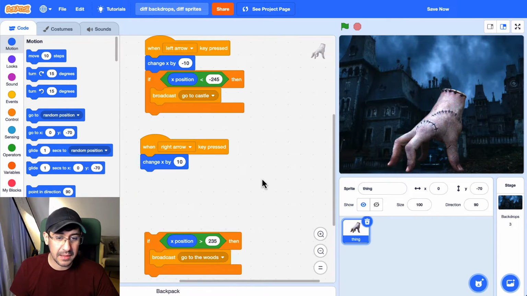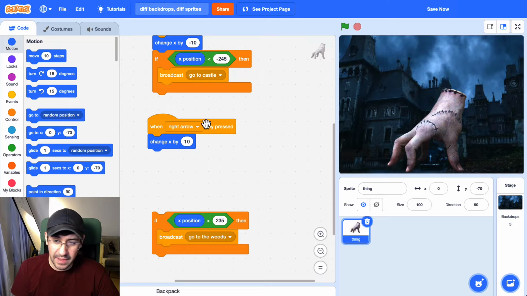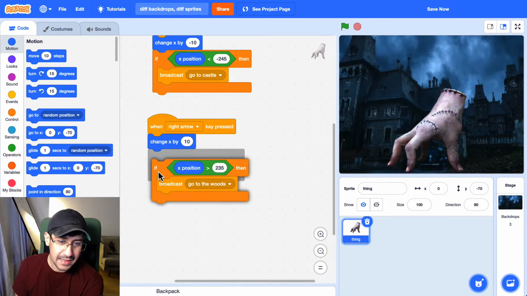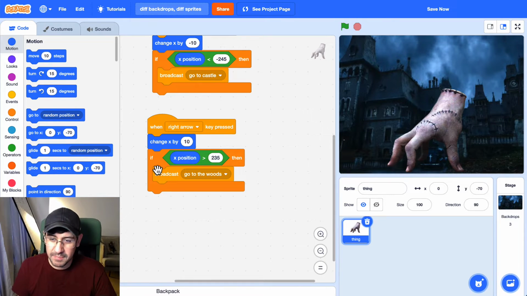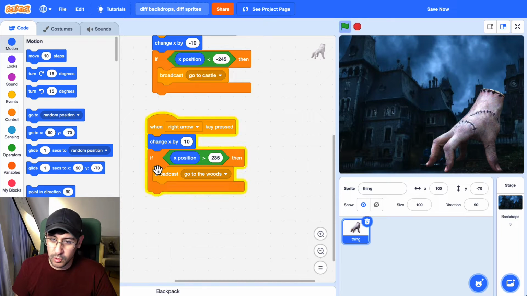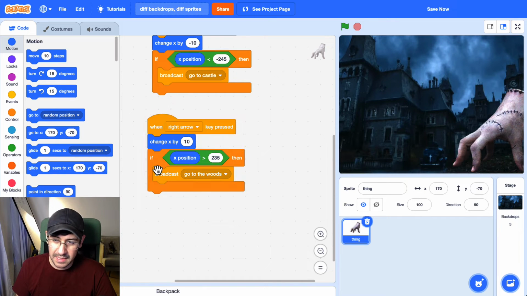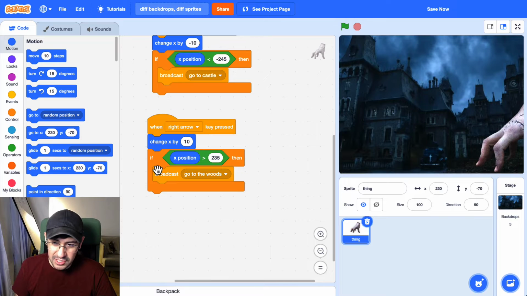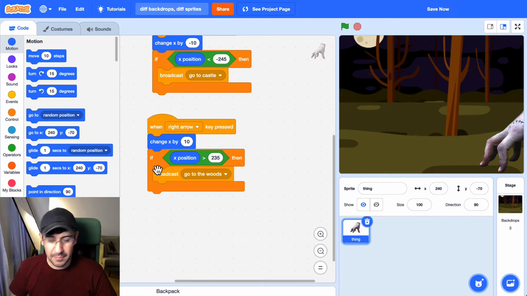But now I have to connect the conditional to the right. So if I move thing all the way to the right, there we go. We should be able to switch over to the woods now. So I'm going to keep clicking the right arrow key, and then eventually thing will move over to that new backdrop.